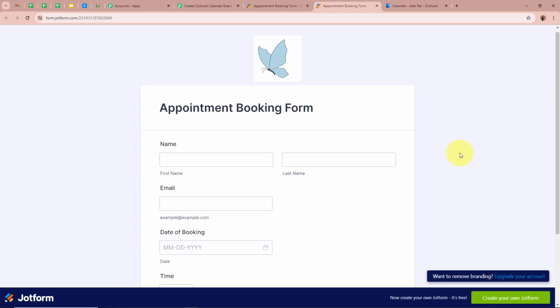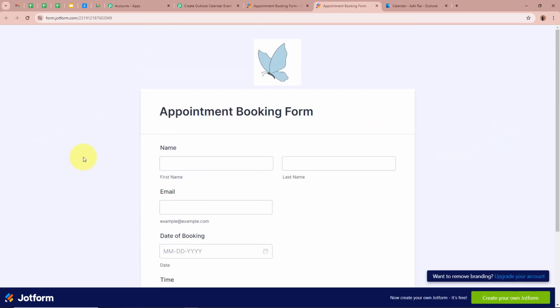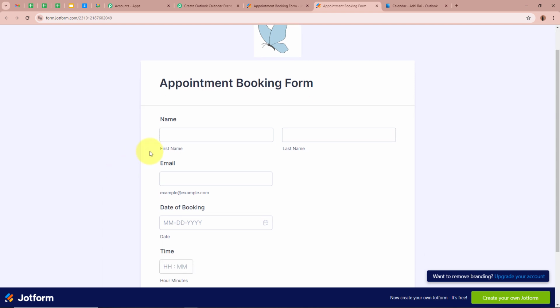So this is the form that I've created, and with the help of this form we're going to do a test submission, and we're going to check whether Pabbly Connect is going to capture the response of the test submission or not. It is asking for the first name, last name, email, date and the time. So this is the date of the booking, and the time, on which time do you want to book the appointment. As it is in the 24-hour time format, we're going to enter the time in 24-hour time format.